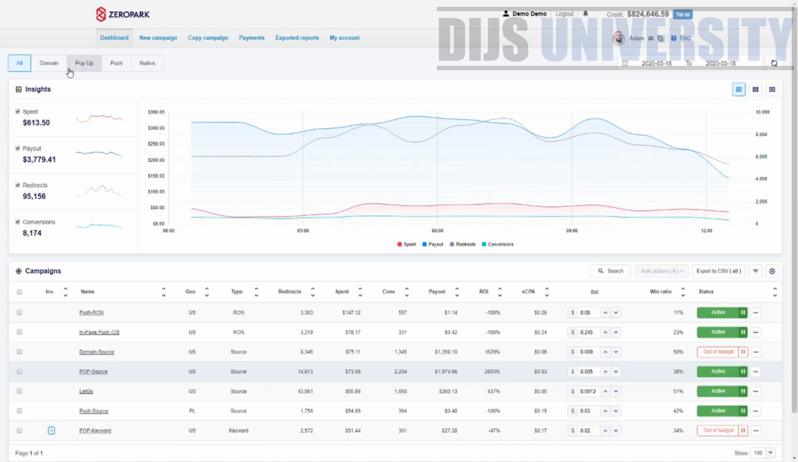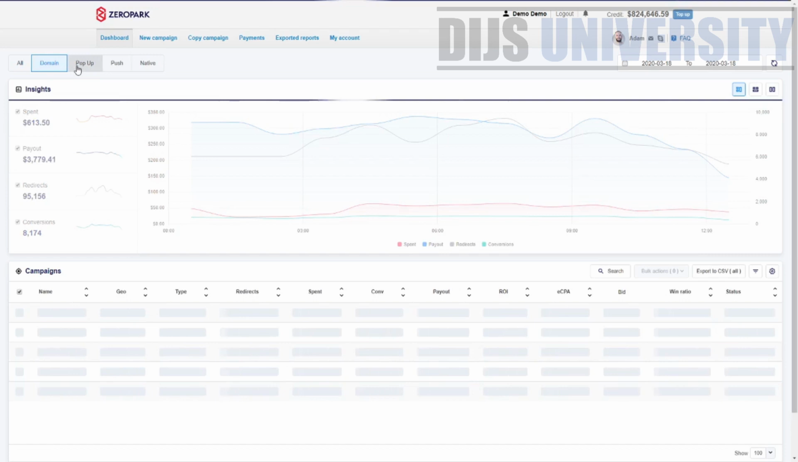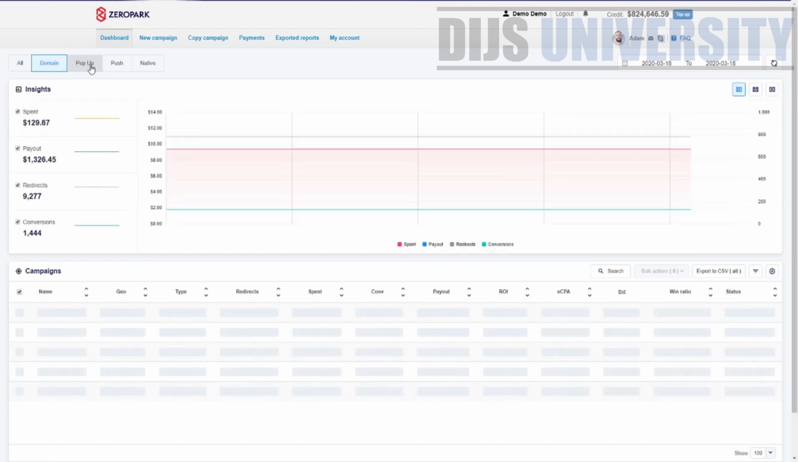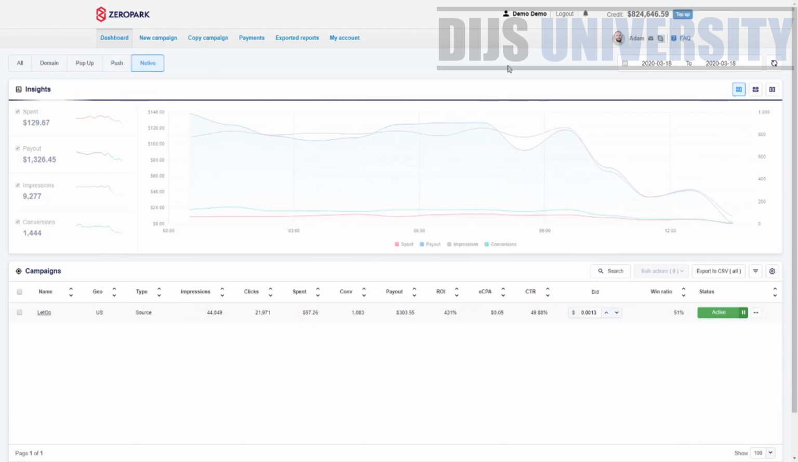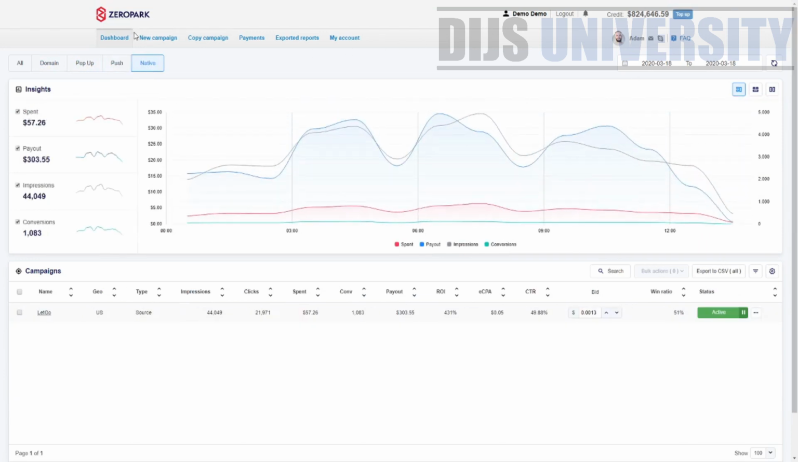So over here you can see all, or you can see a specific campaign, whether you only want push campaign or domain campaign, or you only want native campaign. You can do all this kind of stuff. So there are a few sections over here: new campaign, copy campaign, payment, exported reports, and my account. So let's go and check out each of these sections.